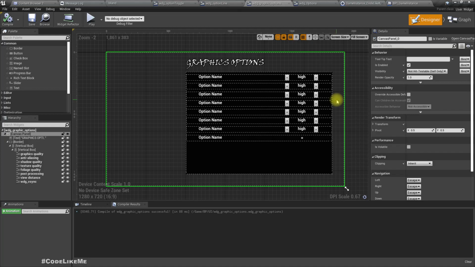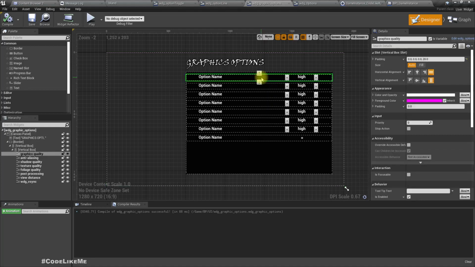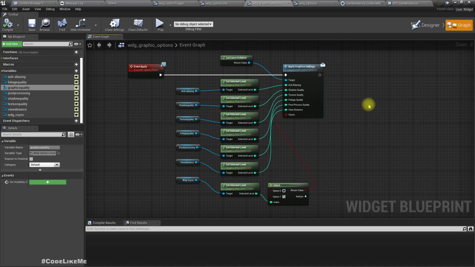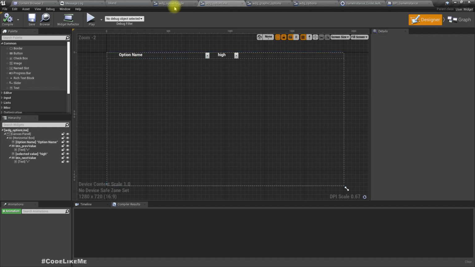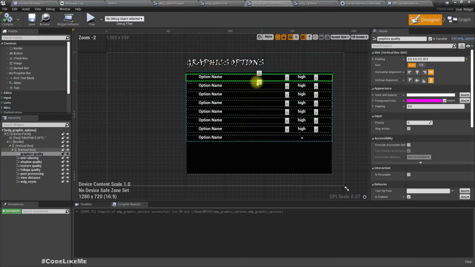Now we need some event dispatcher inside this overall graphics change widget to set the settings of the other options when we change the selected value of the overall graphics. So how do we do that? And this option line is common. It's the same option line, same widget I have used for all these options.